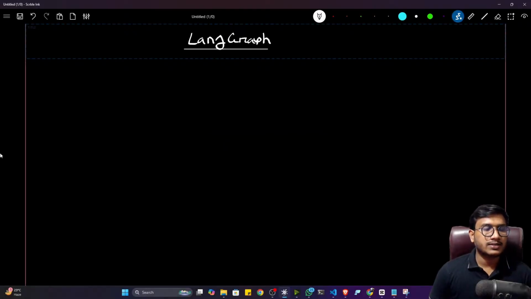LangGraph is nothing but a framework created by LangChain, and we can use this LangGraph to build agents inside generative AI. There are some application types inside generative AI, and one of the applications you will be hearing a lot about is called agents. See, agents is not a separate application. Agents is just a kind of tool.